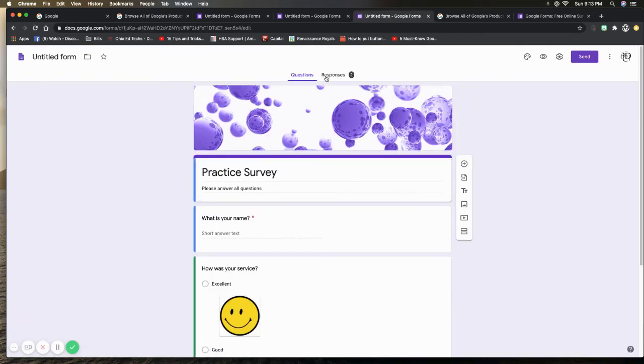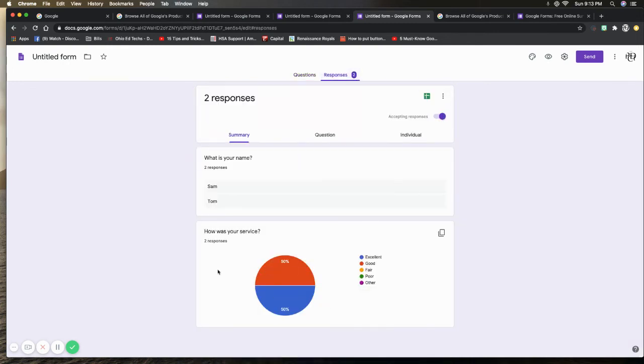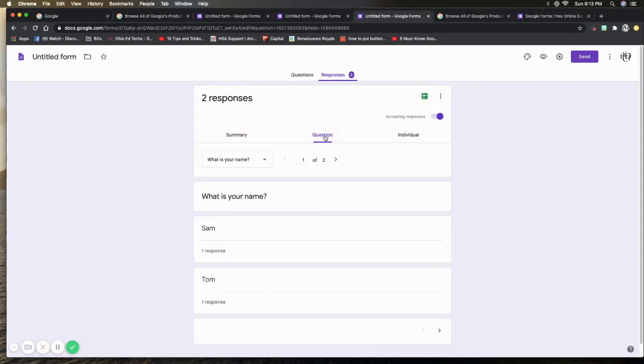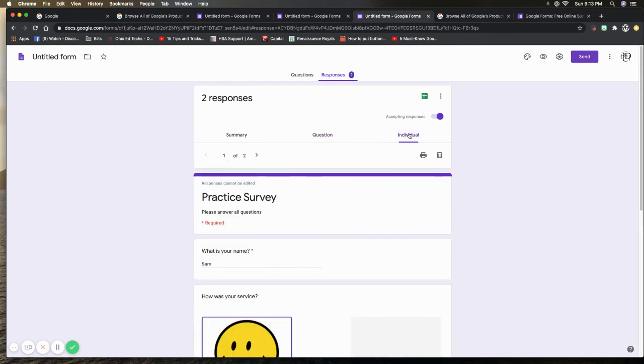Now, if you look here at the top, I have 2 responses. So I can click here on my responses, and I can see this bar graph that's available to me. But I can also go up here and I can create a spreadsheet. And the spreadsheet then will give me my survey results in a spreadsheet format. I can look by question, and I can look by individuals if I would choose to.